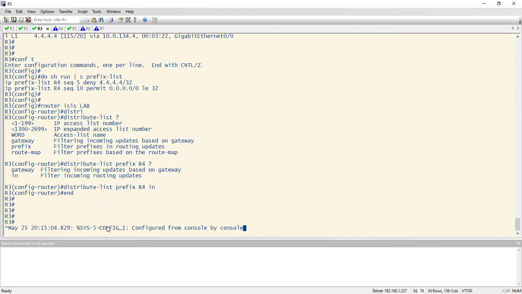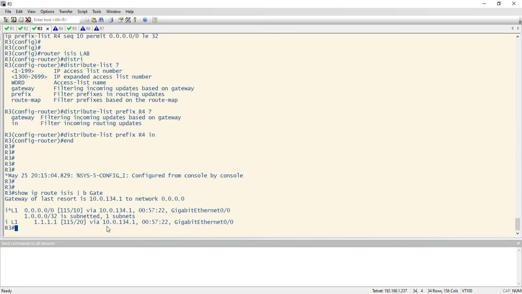So now, show ISIS. I am no longer receiving that route from R4. Now, the only problem with this is, you might be thinking, well, doesn't this break ISIS because we're not learning the route anymore? And you just said a minute ago that they all have to have the same database. Well, that's the caveat with this.